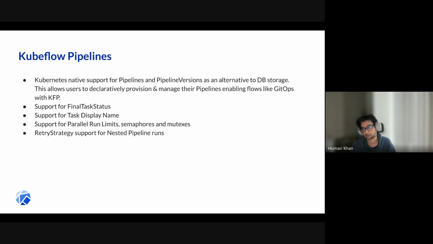What this allows is for users via their KFP DSL to be able to detect, when you're doing exit handlers, for example, the task that you exited with and its status, and this makes using exit handlers a little bit more powerful. So that has been updated. Support for task display name. This allows you to specify user-friendly, human-readable task names to be displayed on the UI. Parallel run limits.